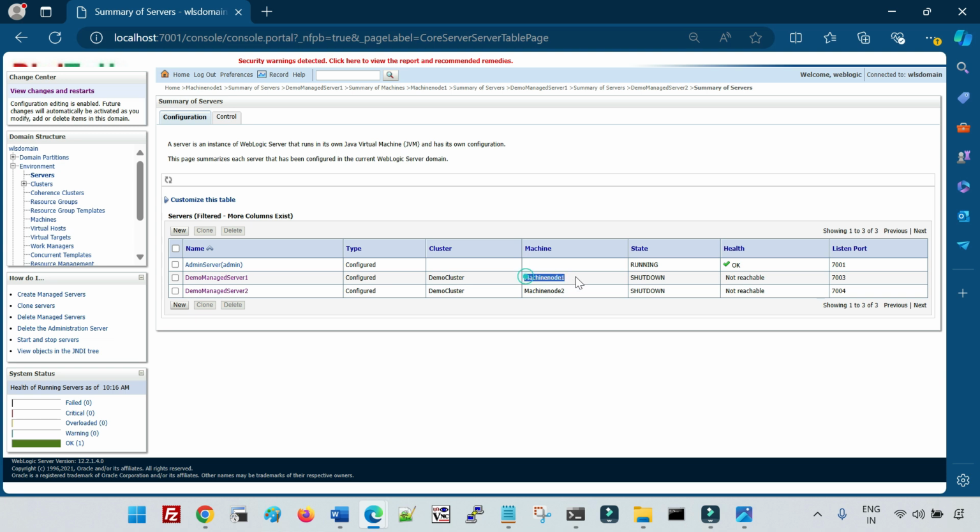And then we have created two machines. Inside machines, we have configured the node manager. For machine 1, we have specified the IP address of machine 1, because this is going to manage managed server 1, which is running on this machine. And for machine 2, we have configured the listen address for our node manager as the same listen address we have specified for this particular managed server.